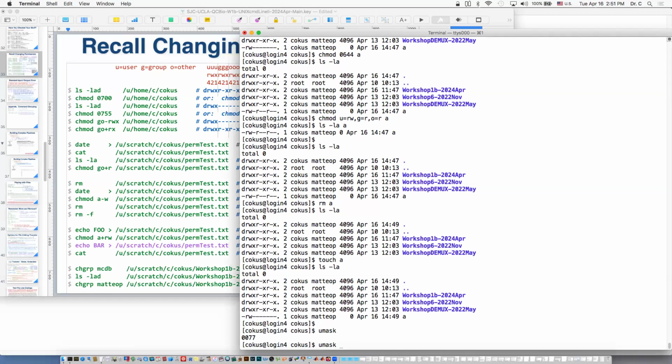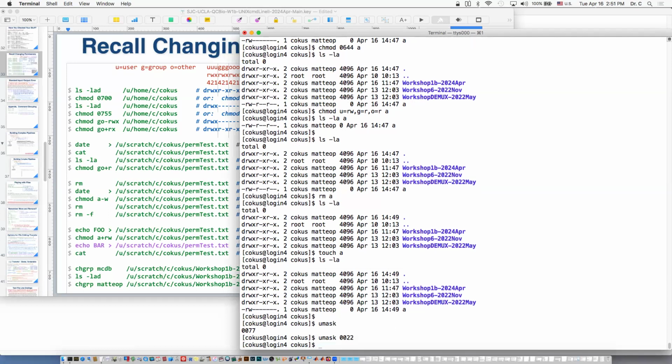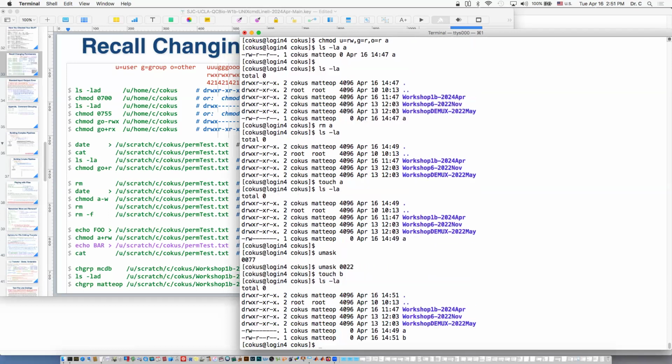So if you change your UMask, and like if I change mine to 022 like yours, and now I create a new file, you'll now see that my new file is like yours. Anyway, so that's the rest of the story on permissions, is what's the default for new things, and that's controlled by your UMask.